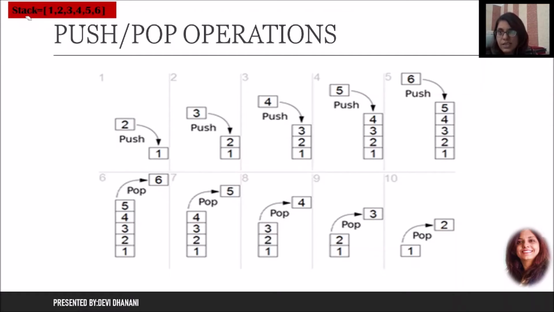So just consider a stack. 1, 2, 3, 4, 5, 6 are the elements. In the first attempt, element 1 will be pushed in the stack. In the second attempt, 2, 3, 4, 5 and 6, and you will notice that the elements are added one on top of the other. So in the first attempt, what is there on the top? 1. In the second attempt, 2. So every time we are adding an element, the top is changing over here.